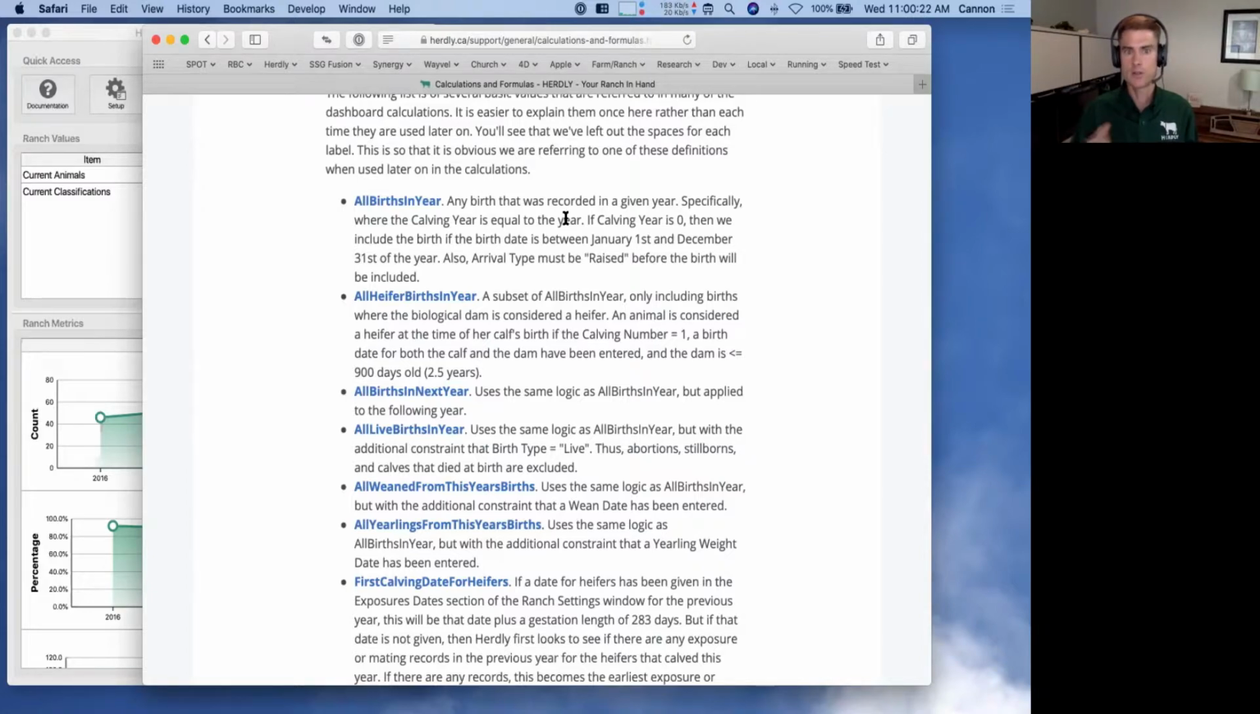And so as long as the calving year is set to the correct year, even if their birth date is in a different calendar year, it'll still be included as part of that calving group. And so that's important. It is possible to leave the calving year at 0. We don't recommend that, but if it is, then Herdley will actually look at just the calendar year of the birth date to include it.